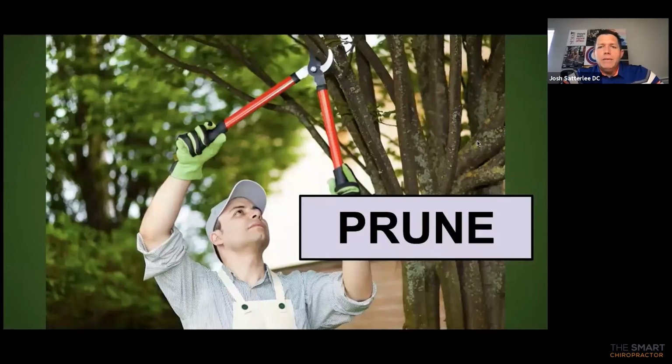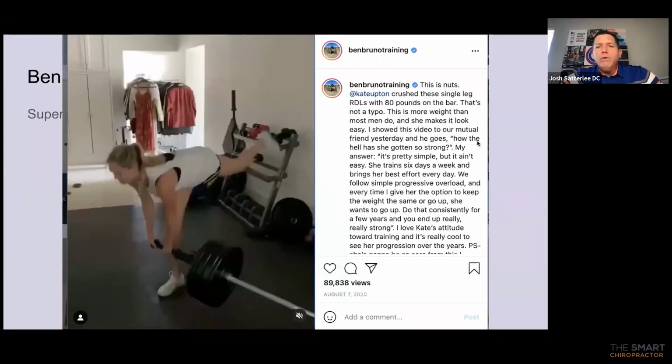All right, next step, the 3rd step, we got to prune. And why do we prune? Well, we use exercises that maybe don't fit our space, our population, and whatnot. We have to prune things. So here's Ben Bruno. I highly recommend following him on Facebook. And he's working with Kate Upton, who's a supermodel.